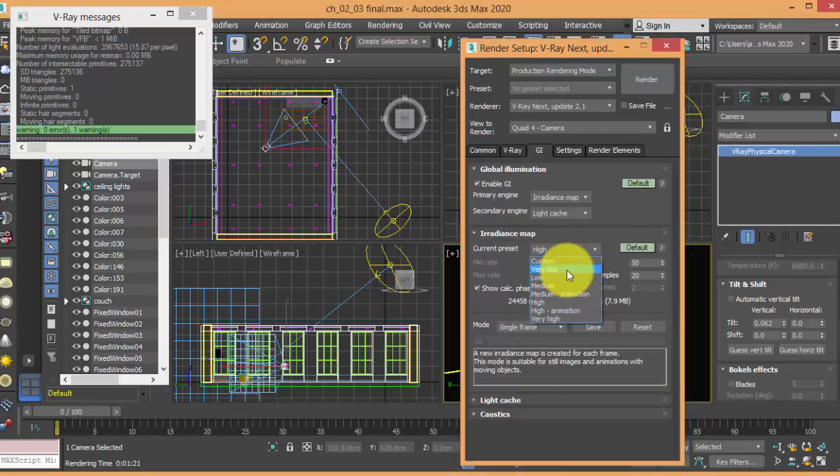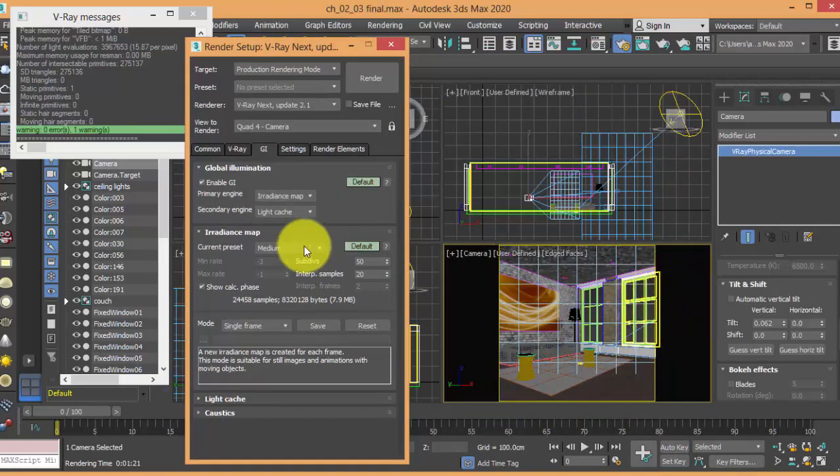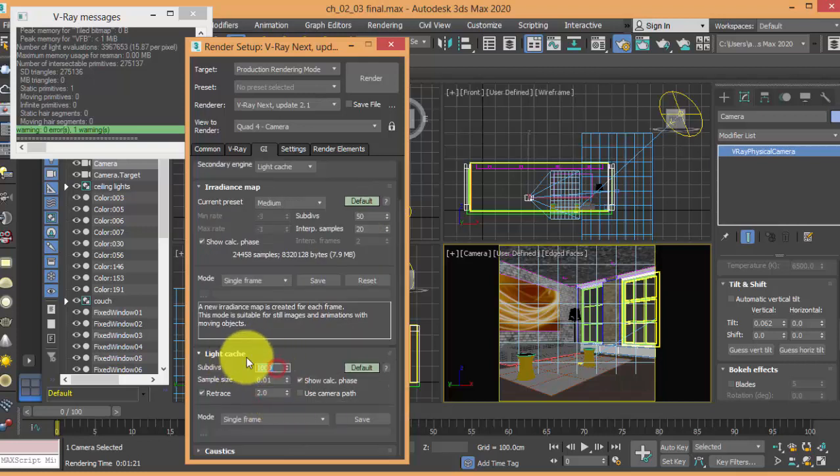We should adjust this from very low to low, and then slowly increase this to medium in case you want a better quality of rendering. Especially in this case, it's a daylight scene, but it's interior, so we do have sunlight coming from the window. Therefore, for our preset we adjust from very low slowly to low and medium. So it's between low to medium. I wouldn't go higher than medium. And for the light cache, we can adjust this to a maximum of 2500. That will give us much better quality and will take longer to render.